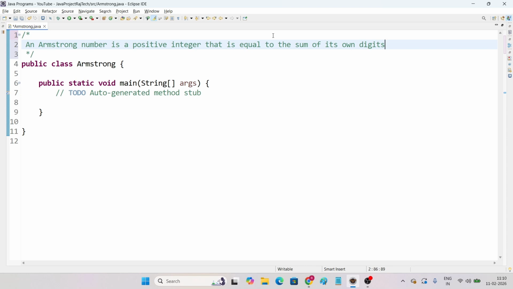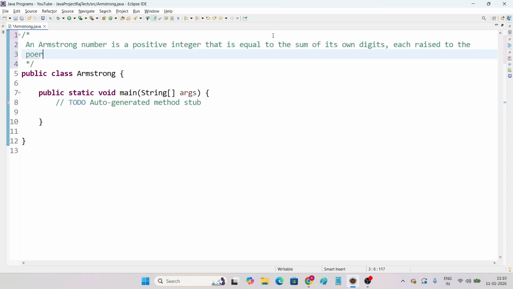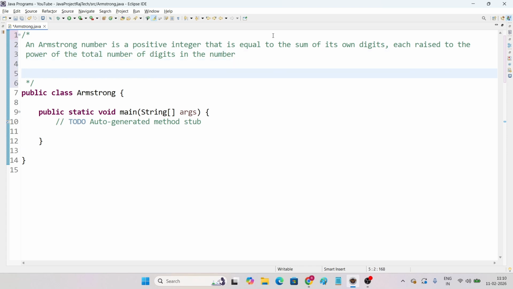Sum of its own digits, each raised to the power of the total number of digits in the number. So, what is this Armstrong number? It's a positive integer that is equal to the sum of its own digits, each raised to the power of the total number of digits in the number.